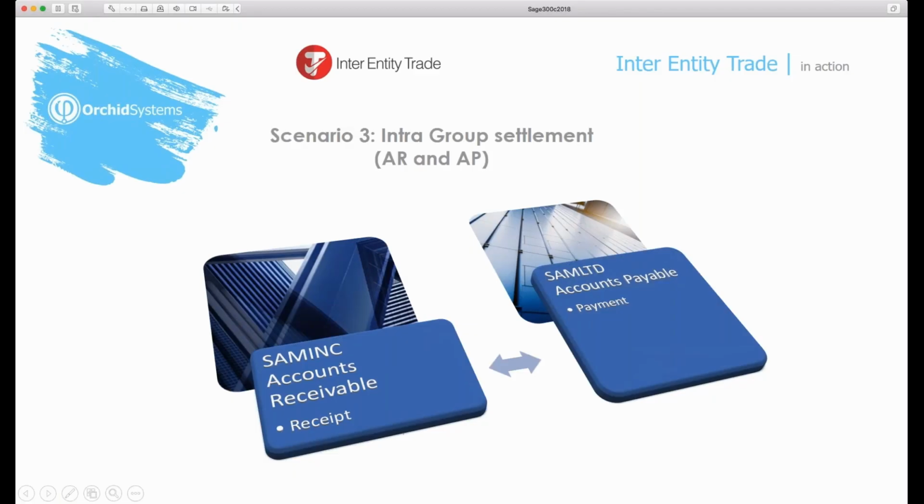What we can also do, and this is a newer functionality that has been put into inter-entity trade, is we can automate the settlement process as well. And initially we just did it in one direction. You could process a payment and it would create the receipt. But we've just released the latest version of inter-entity trade, which will do it both ways for you. So you can process a receipt in Sam Inc., for example, and that receipt will then automatically create a payment for you in the reciprocal company, in this case being Sam Limited.